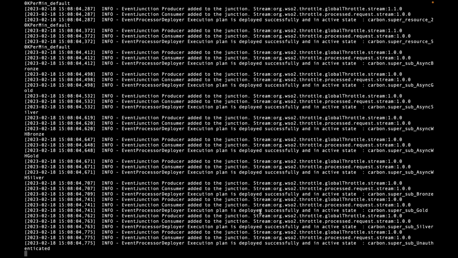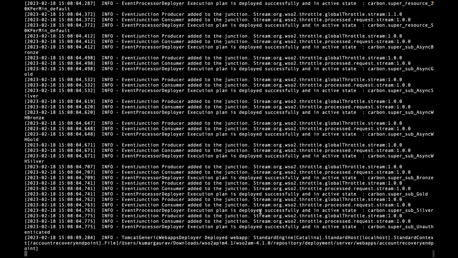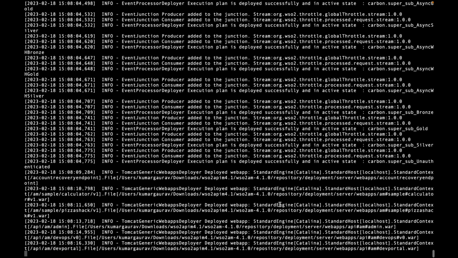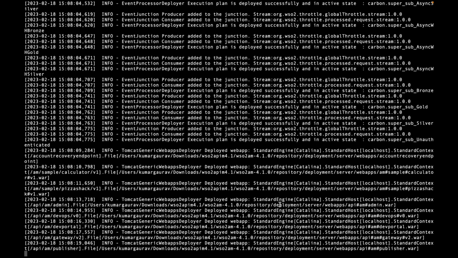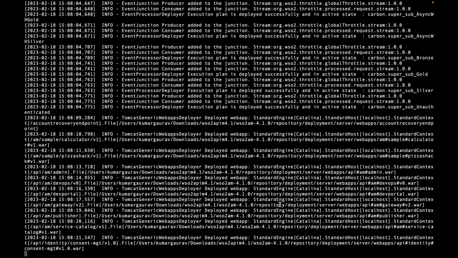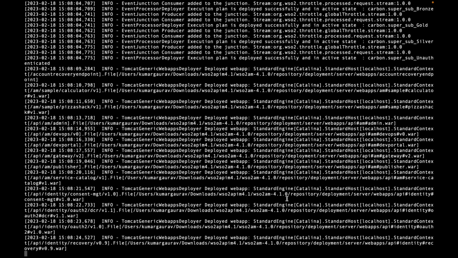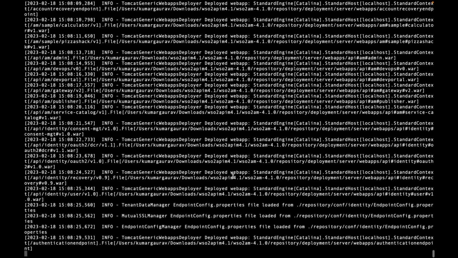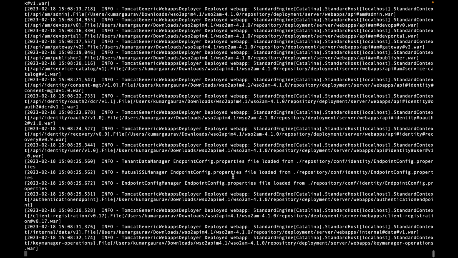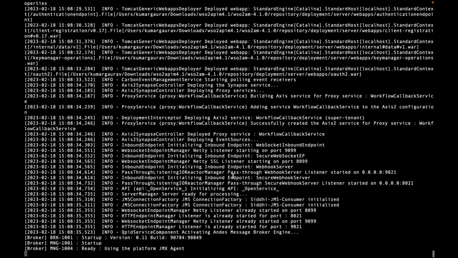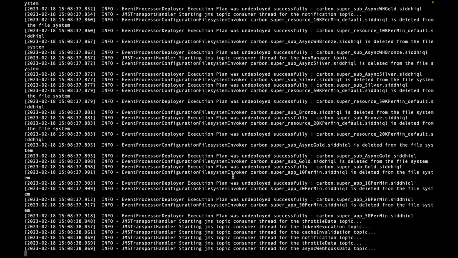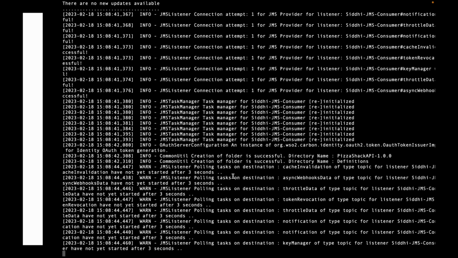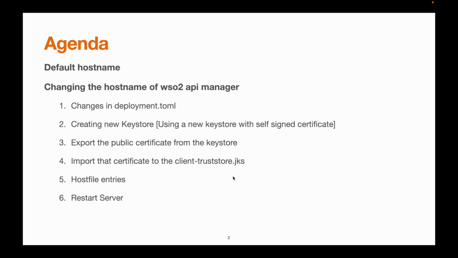Yeah, so our server is getting started. There are some logs printed, which are info, which is fine. Yeah, so the server startup looks absolutely fine. There are no issues observed. Okay, perfect. So our server has started. Let's open the publisher portal.